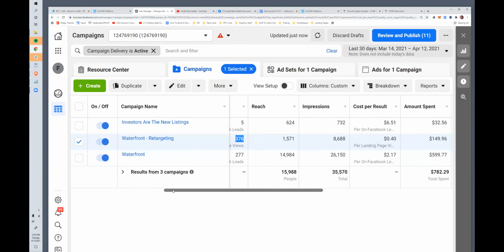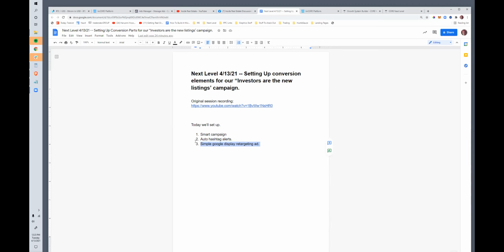So we have most of what's set up for this, as I just detailed. We have the smart campaign, auto hashtag alerts, leads are flowing in. Then I will get around to doing a similar Facebook retargeting ad, but I thought it'd be fun today to do a Google display retargeting ad that shows a banner and gets people to click back through the initial list. I'll pause here. Any questions that you see, Annalisa, that we haven't gotten to yet?